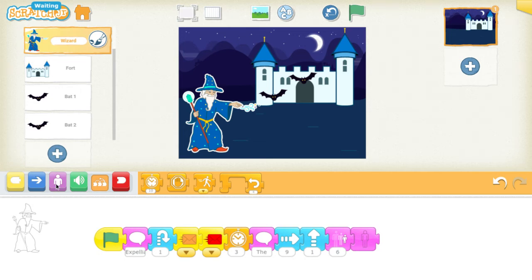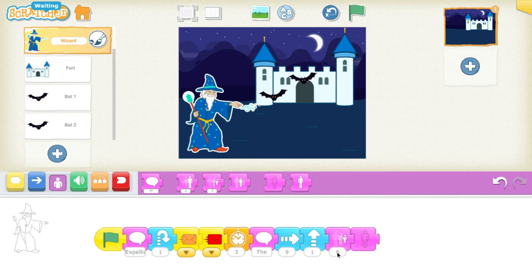So let's take a look at these blocks. If we go into our purple blocks, we know here we've used the speech block before. And here are our shrinking and growing blocks. You can make them shrink and grow. I have them set at 6 shrinking sizes. I'm not sure how that's measured, but you can change the number to play around with it. And here we have the disappear and reappear. So these are really fun blocks to play around with.